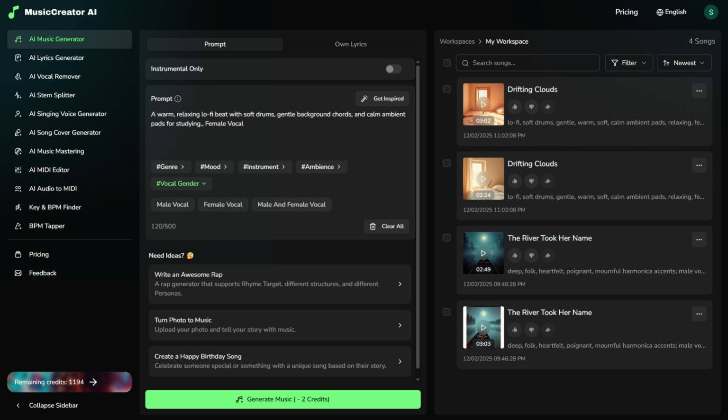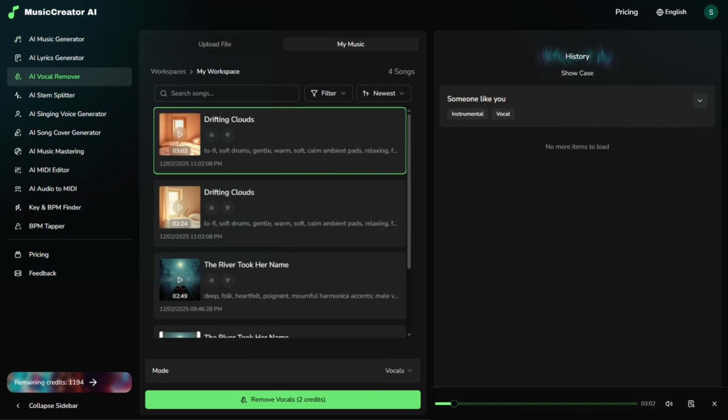Before we wrap up, there's one more useful feature I want to show you, the AI Vocal Remover. This feature lets you separate the vocals from the song. On the left, the menu lists all available tools, and the Vocal Remover is currently active. In the center, the workspace displays my previously generated songs, including both versions of Drifting Clouds. Each track shows its duration, tags, and playback options.